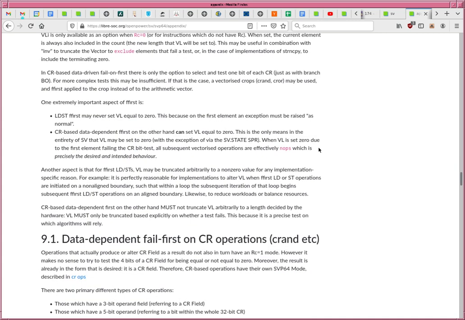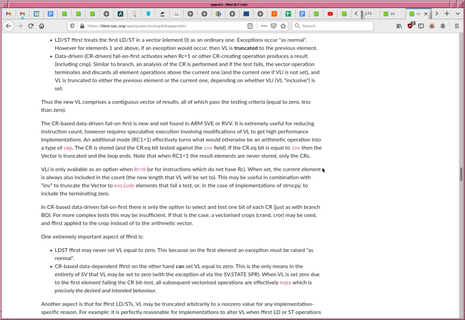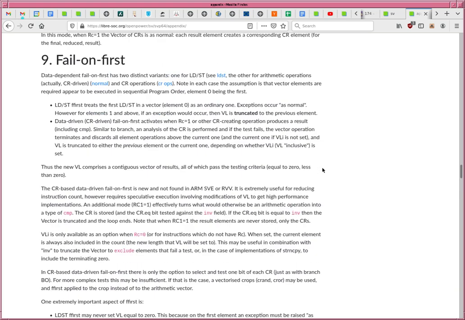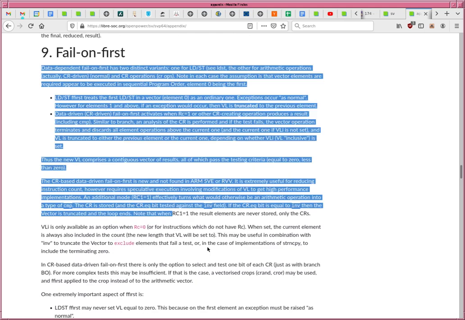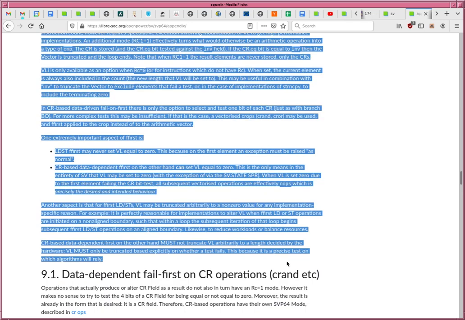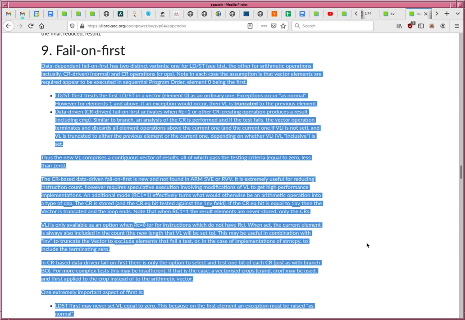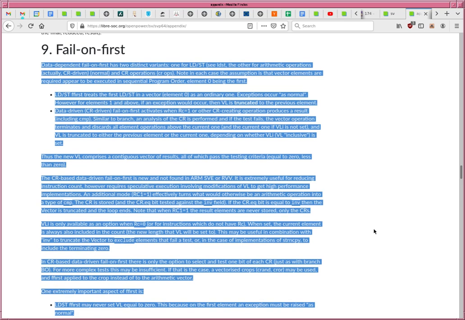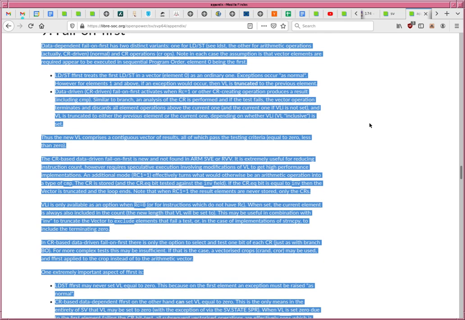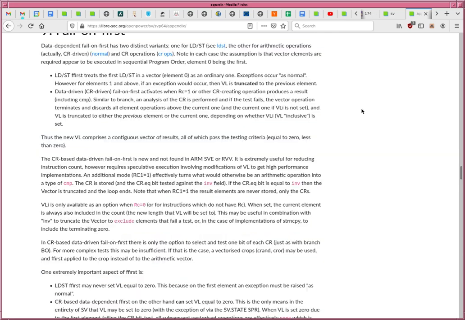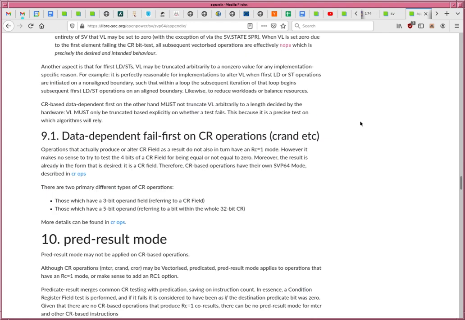But you need to read the academic paper by ARM. The background context for that one paragraph is an entire academic paper by ARM on fail first. So you just need to bear in mind there is a hell of a lot here, right?